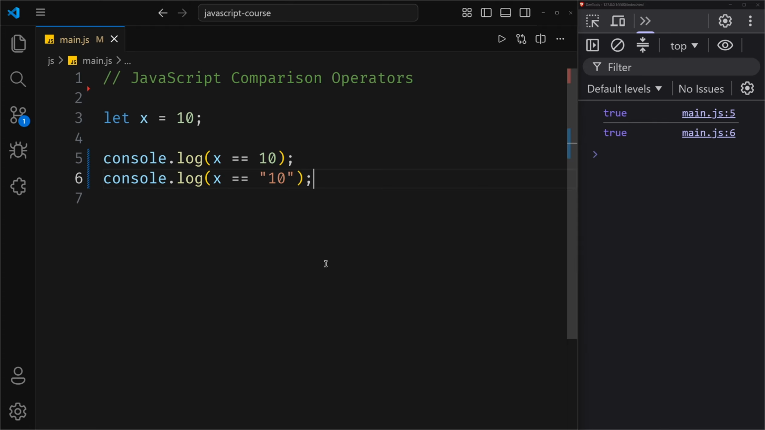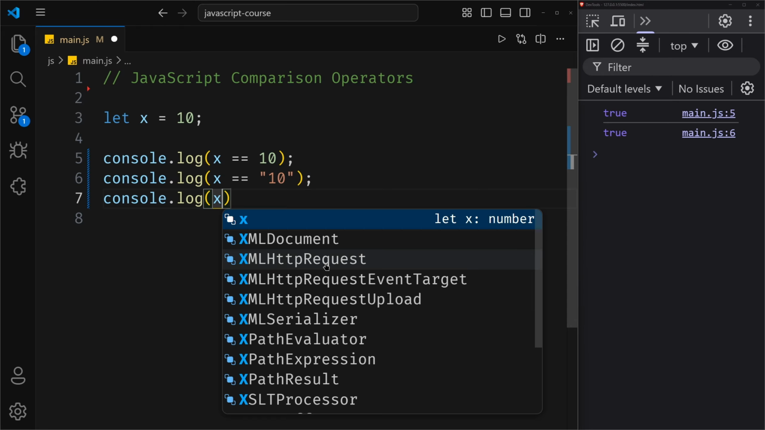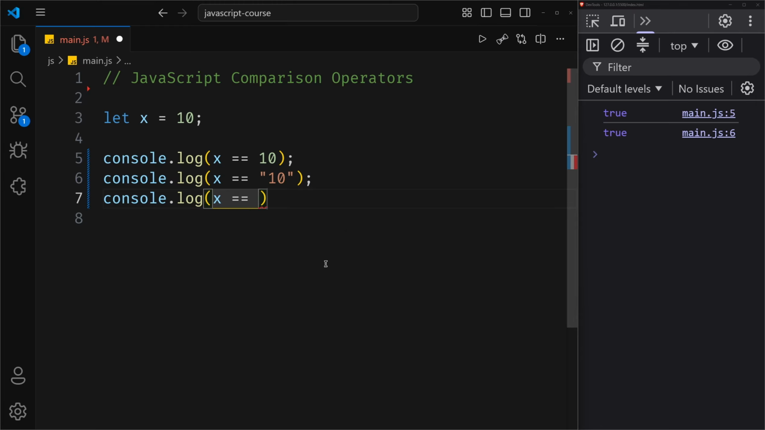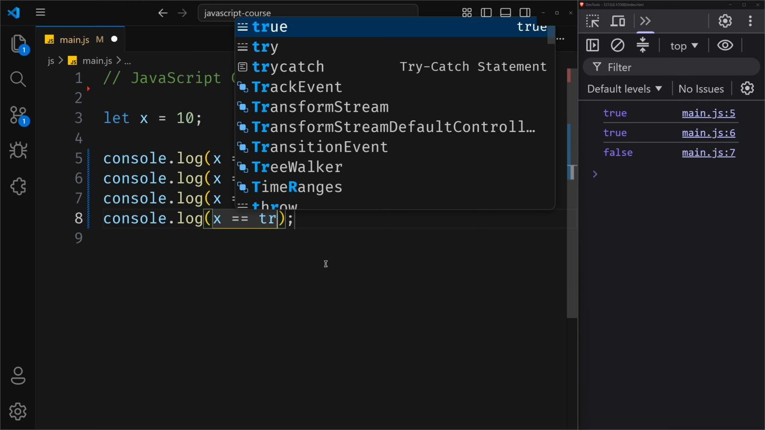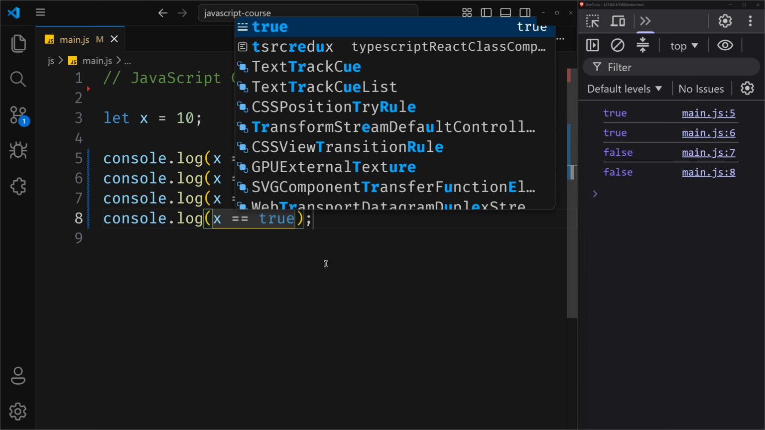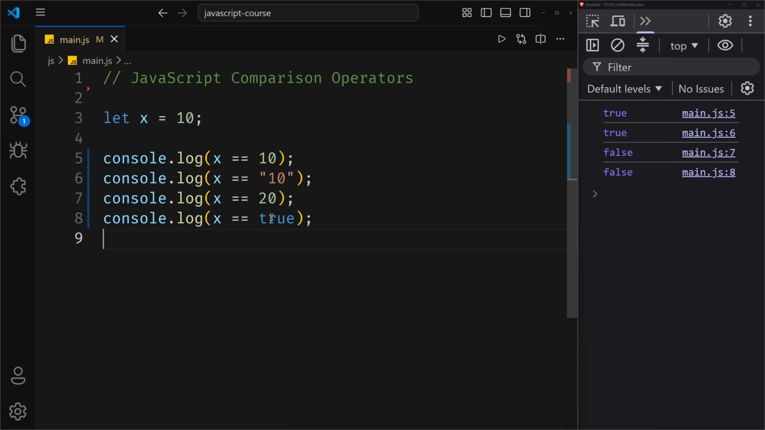Also, let's console log x equals equals 20. That will be false. And x equals equals true will also be false, right? So x is not a boolean. This is how these things work.